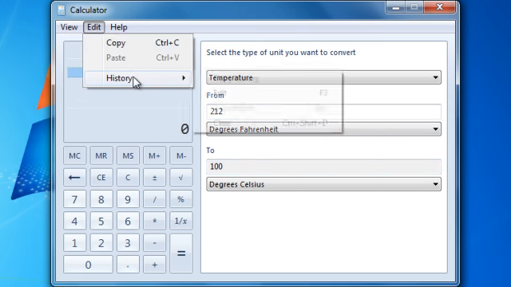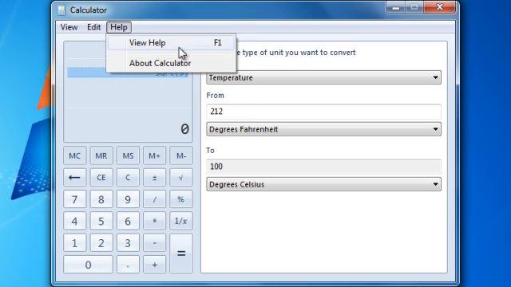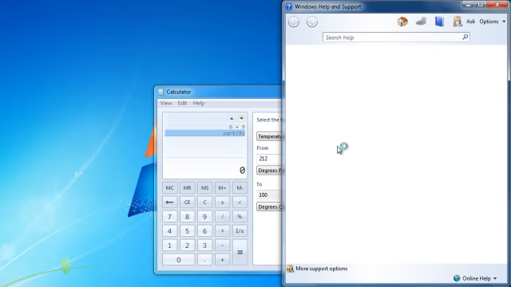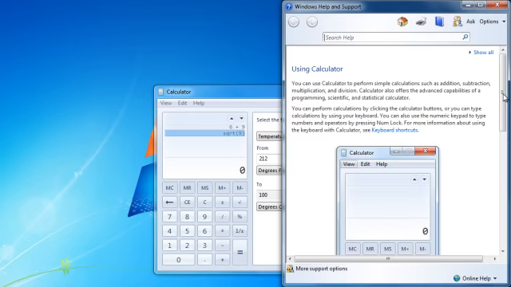So again, you can copy, see your history. You can copy the whole history. And of course, if you want to learn more about Calculator, you can always click the Help and see some more info from the help that's included with Windows.